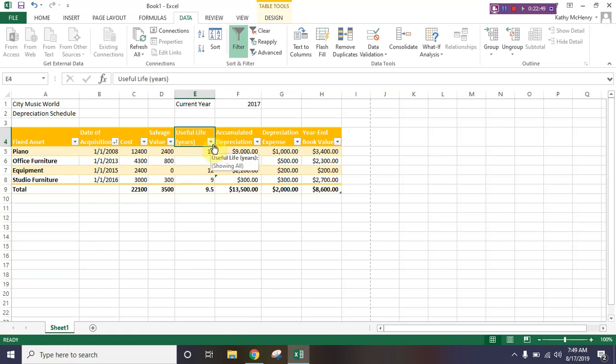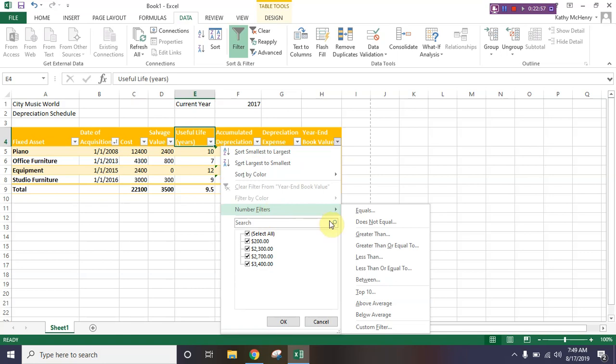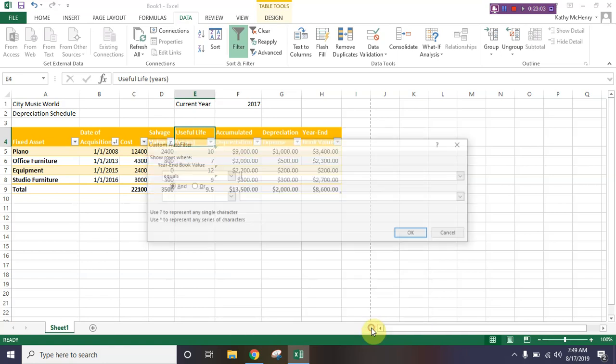We're going to H4. Click on that arrow next to H4. And where it says Number Filters, put your mouse on the words Number Filters. And choose Custom Filter, which is all the way down at the bottom.